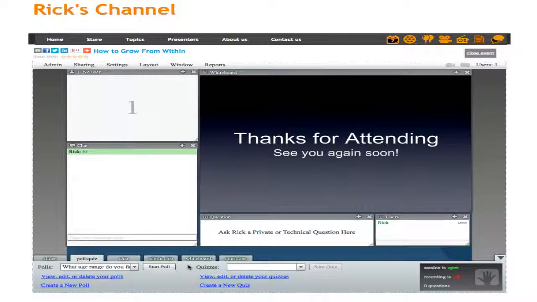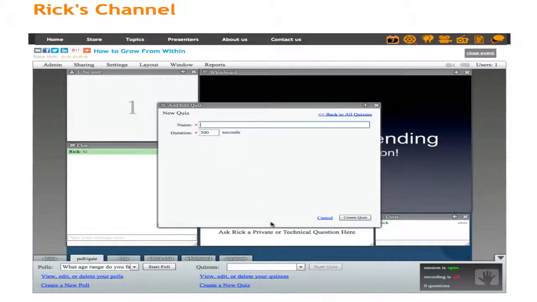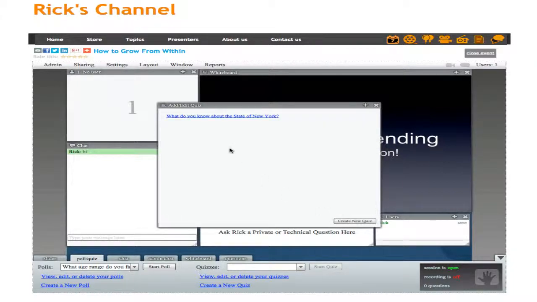The other function that you can have in this tab is the ability to create a quiz. So quiz, for example, is we're going to create a new quiz. A quiz is a series of questions where there is a right or wrong answer, and you can have one particular quiz with an infinite number of questions. So for example, we're going to call this quiz, what do you know about the state of New York? Okay. That's our quiz. We're going to hit create quiz.